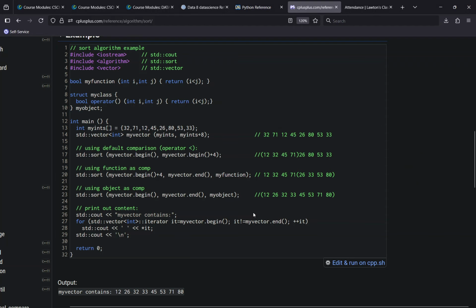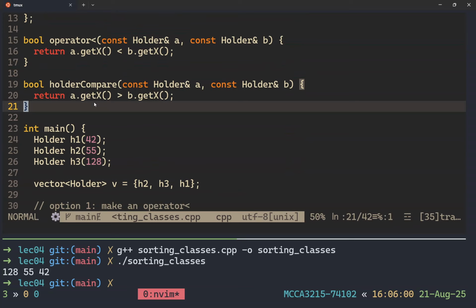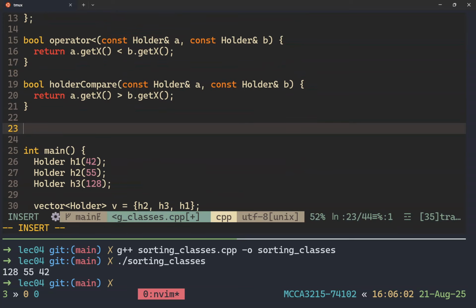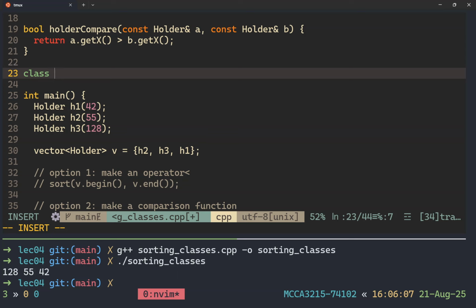So let me show that to you. So this is the most clunky of your options, but people use it. So I need to make a class, a comparison class for holders. It's called holder comparison class, I guess.